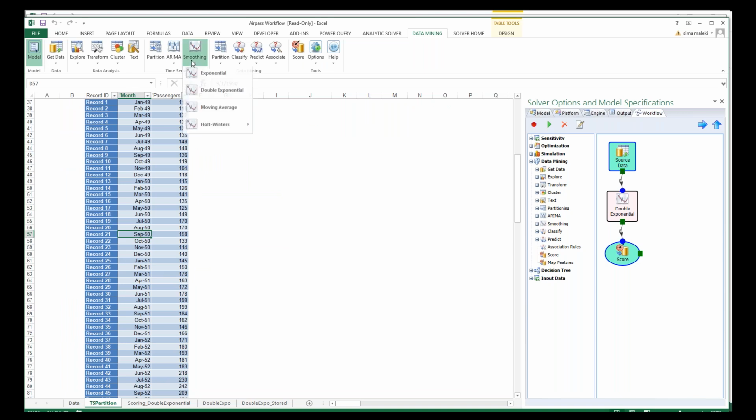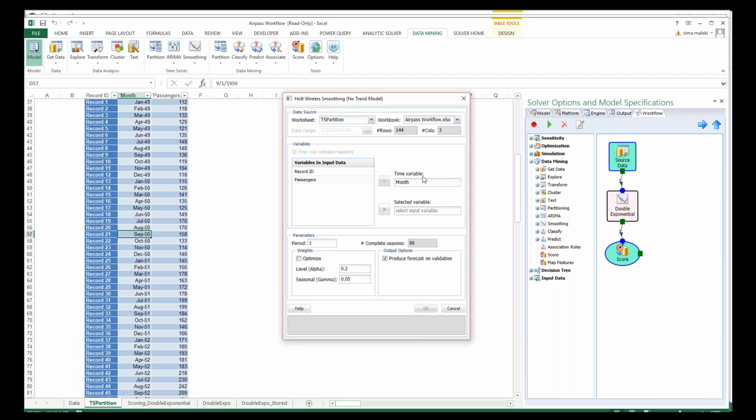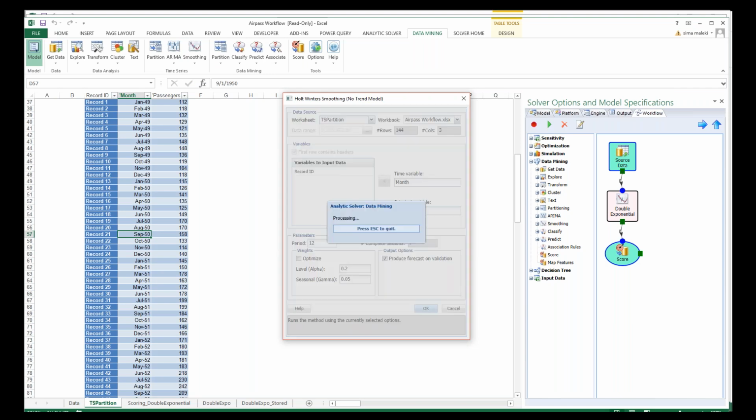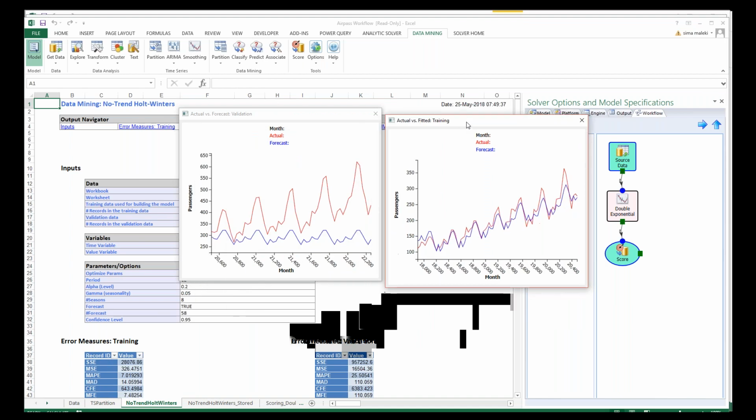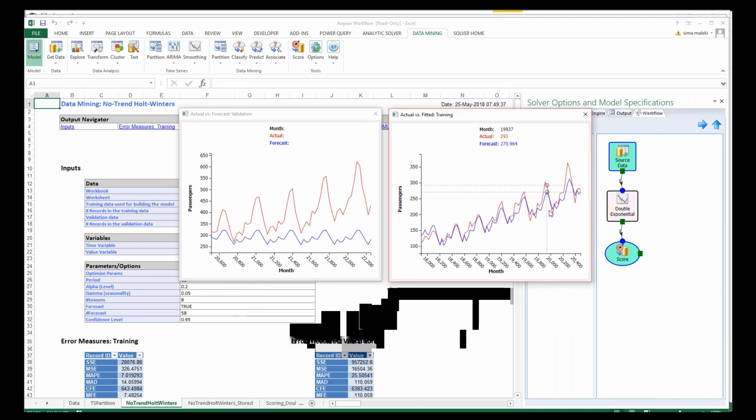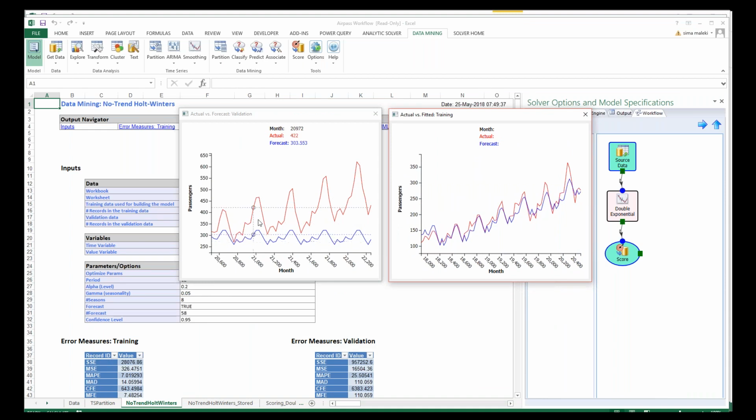Now let's go to smoothing, Holt Winters. You could just use no trend if you don't know much about this data. Months is time variable, passenger is selected variable, number of periods is 12. And let me show you what would happen. This is our training. This is our validation. We're really off. This data has a strong upward trend, and we're totally missing that with using no trend.